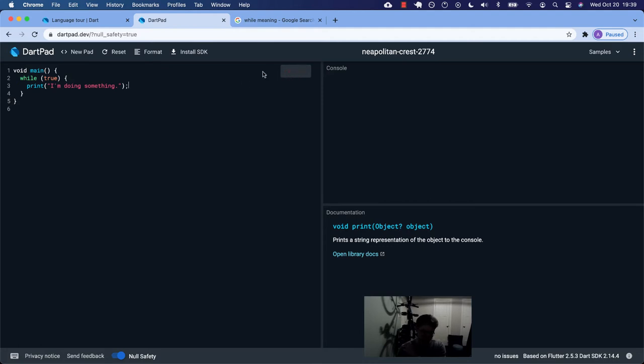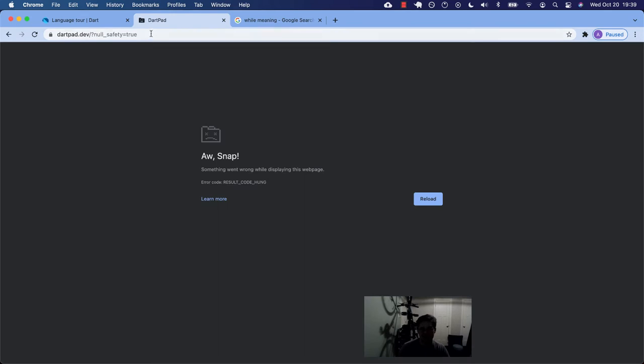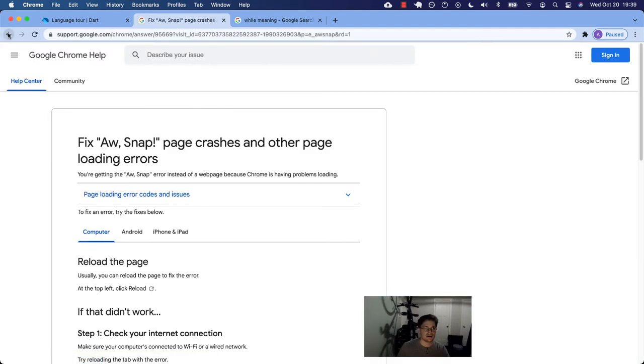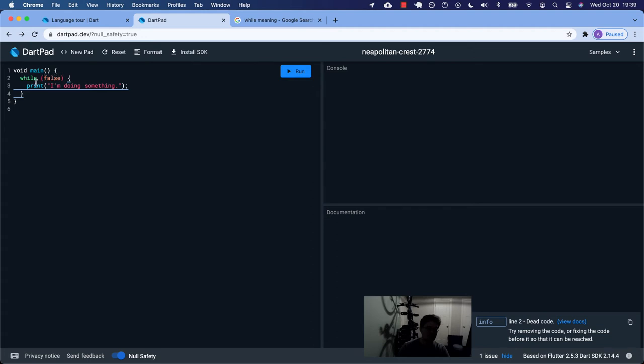But in practice, it just hangs, because before it can even try to print something, it just keeps executing that code. And eventually it crashes. All right, something went wrong. Error code, result code hung. Pretty cool error code, huh? All right, so that was helpful. Let's go back and change it to false. So while this is false, print I'm not doing something.